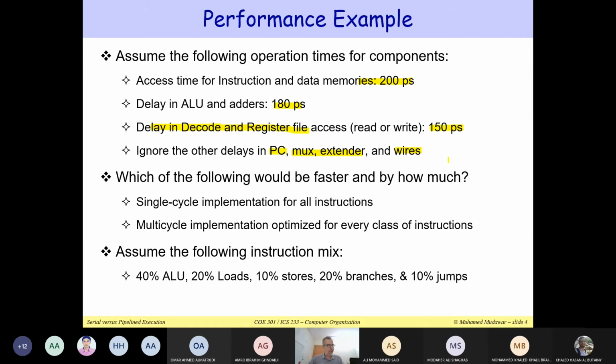Now, the question is, assume that we have these numbers. So the question is, which of the following would be faster? Should we use the single cycle implementation for all instructions, or should we use the multi-cycle implementation, which is optimized for every class of instructions, as we have seen in the previous slide? This is the question. Now, in the case of the multi-cycle, as we have seen, different instructions will take a different number of clock cycles. And in order to answer this question, we are going to assume the following instruction mix.